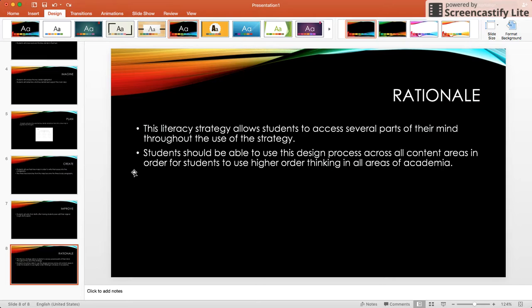My rationale for using this literacy strategy is that the STEM design process allows students to access several parts of their brain throughout the use of this strategy. Students are able to really take ownership of their work when using this strategy because they are themselves imagining, planning, creating, and improving their essays.